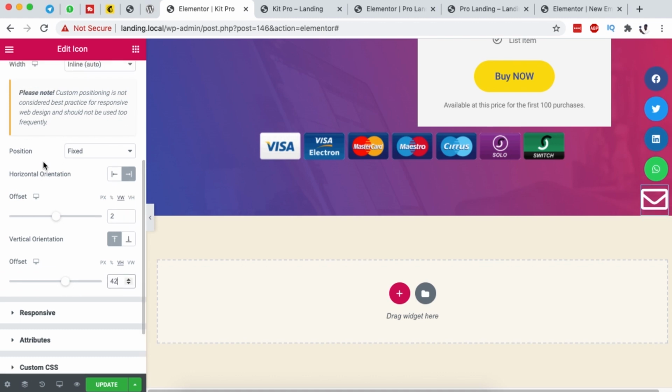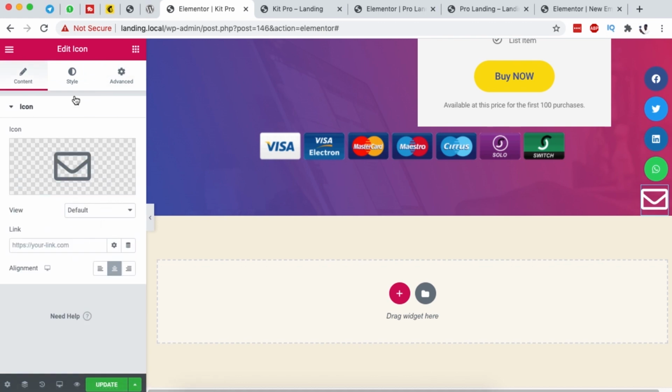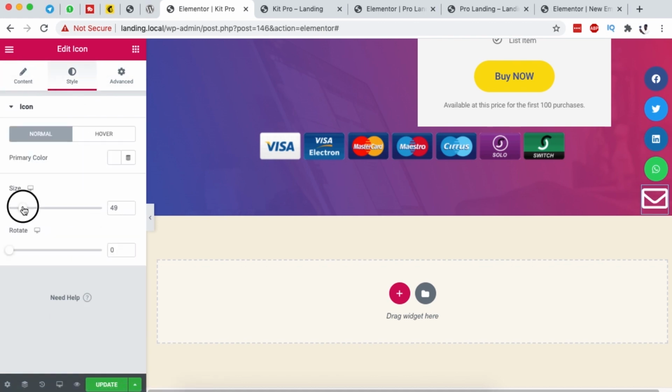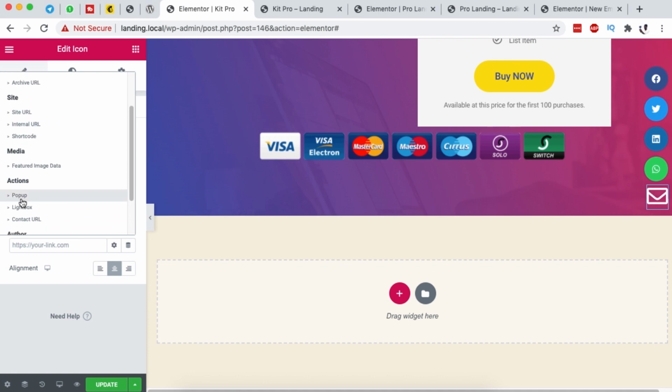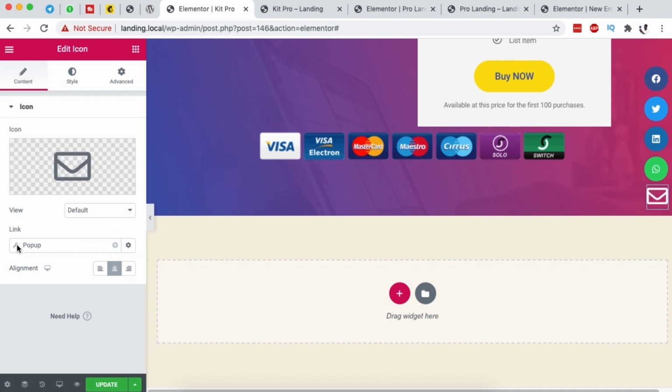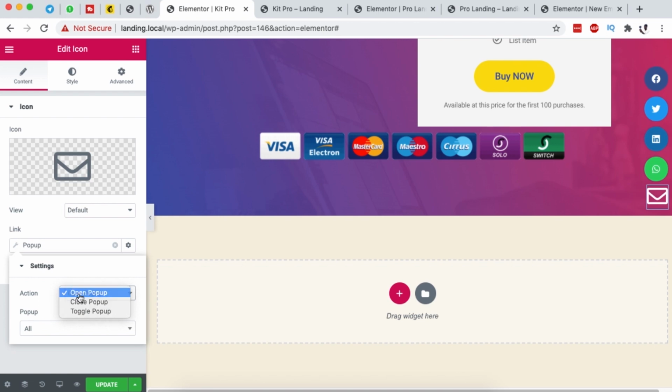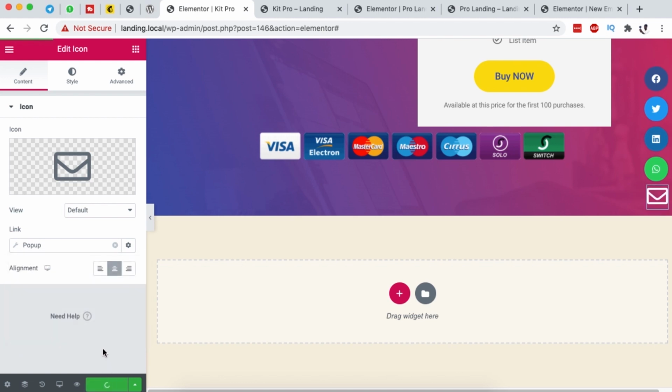Okay, and let me reduce a little bit on the size of the icon. So coming back to style, I'm going to reduce this to maybe 40. Now let's set up that when someone clicks on this icon, they actually show up the contact form pop-up. What I'm going to do is simply come over here under the icon itself, come to the link option, select or click on the dynamic tags, scroll down, select pop-up, and under pop-up you're going to now select open pop-up, and select the pop-up or search for the pop-up. So I'm going to say new, email pop-up, the one we just created.